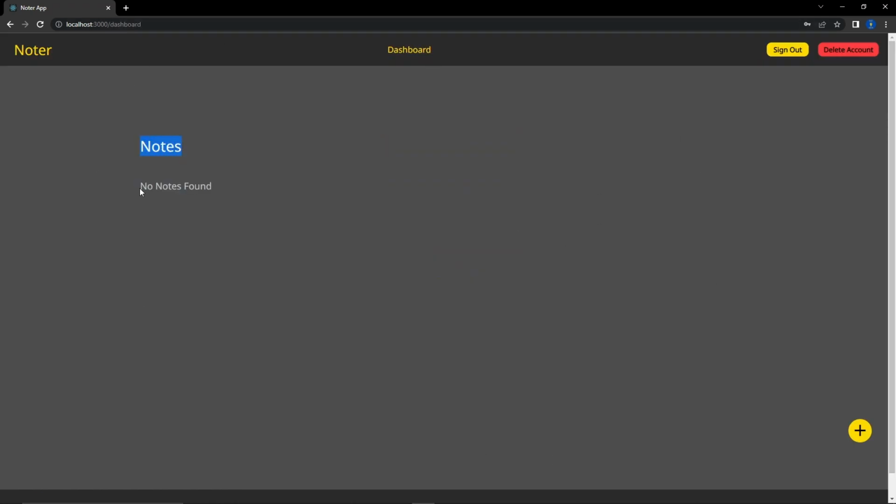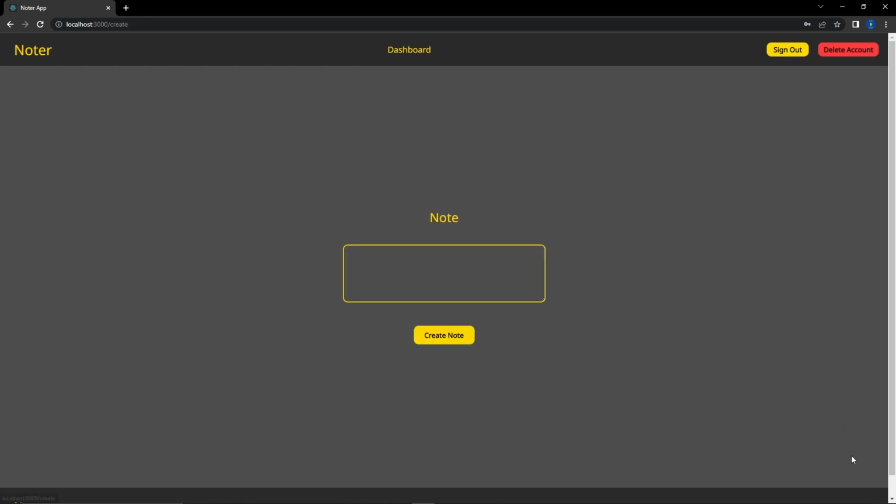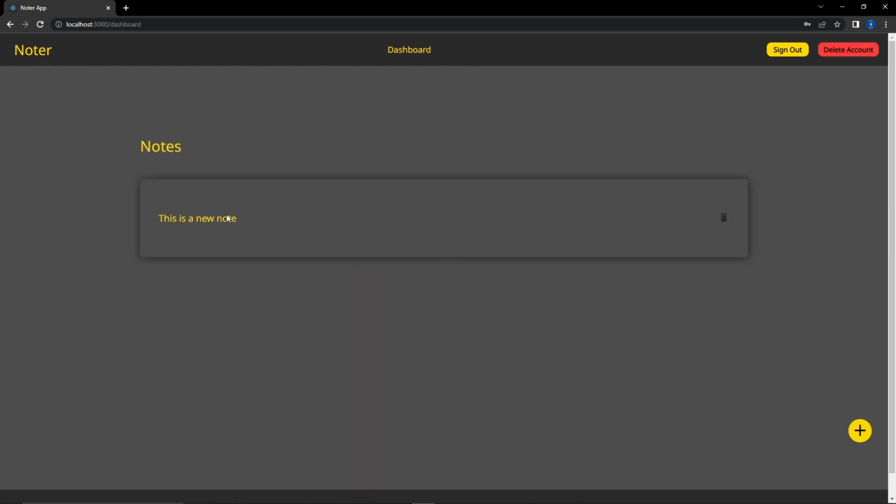You see under notes, you will find no notes found. And that's because we have not created a note. We just created a user right now. So to create a note, I'll have to hit this plus button. I'll hit it and I'll write a note. This is a new note, and we'll hit create note. And you see this note has been created.